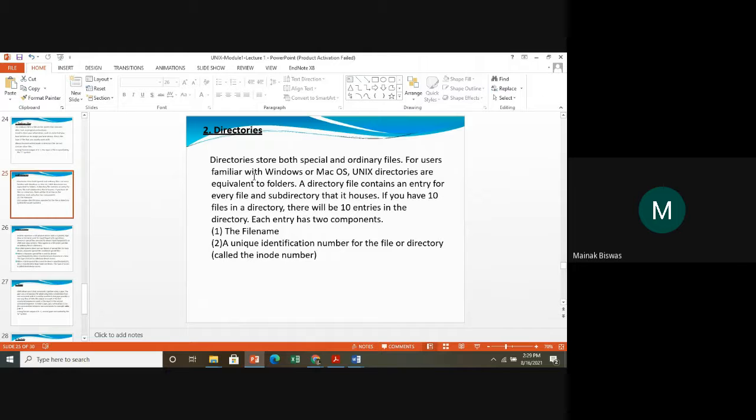So the directory just keeps a tab on every file in the system, and the information about every file and subdirectory is kept in the directory. So the directory refers to the metadata information that is there. If there are 10 files in the directory, there will be 10 entries in the directory. Each entry has two components, the file name and the unique identification number for the file or directory.